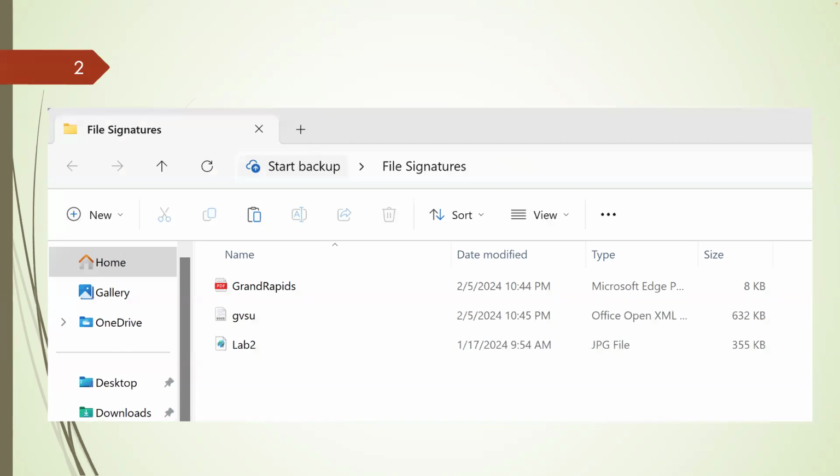So first of all, I just need you guys to take a couple of seconds and look at the different types of files that we have here. If you can see here, we have this Grand Rapids file, and the icon that Windows is showing for this file is PDF. And you can see that here as well, that it is a Microsoft Edge PDF file. So you can open the file with Microsoft Edge. Similarly, GVSU is another file, which is an Office file, a document file. And lastly, lab2 is a JPG file, which indicates that it's an image file.